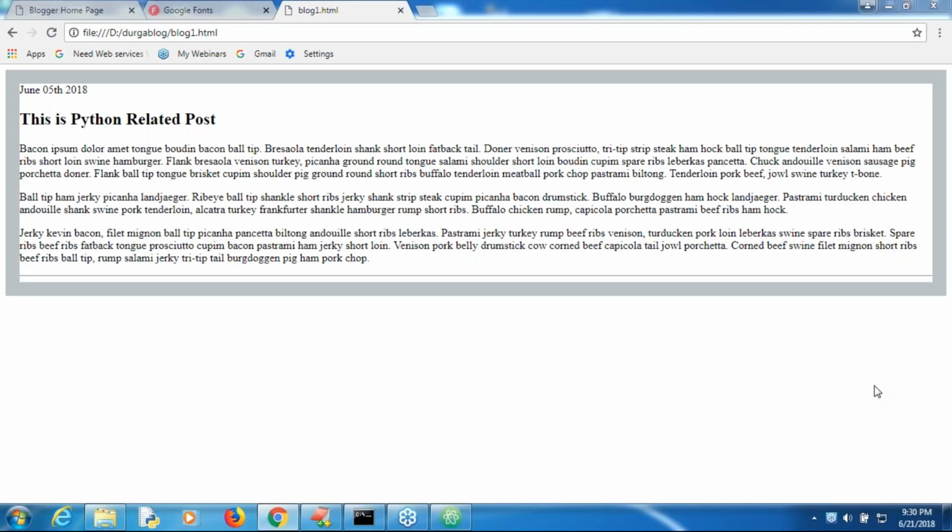Is there any space between the content and the border? No. That's why some space must be required. If you want some space between the border and the data, what do I have to do? Please guide. If you want space, then obviously we should go for padding.